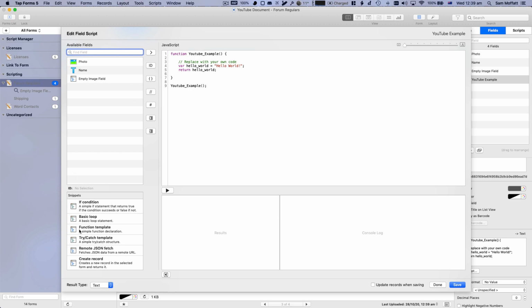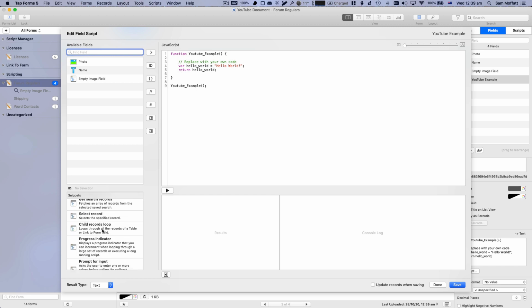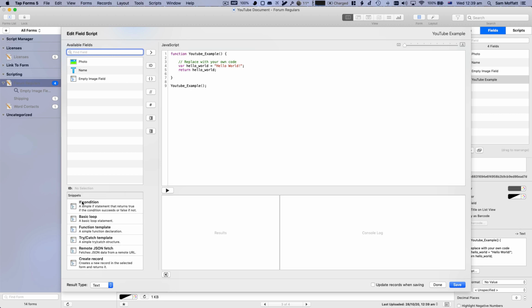Continuing on the bottom left here is our snippets. These are pre-canned sample code to do different features inside of Tap Forms. My absolute favorite is the child records loop. I've done another video on that. I'll do another video again because I think it's the greatest, most useful one that I personally get value out of. But in this video, we're going to actually just do the first one, which is the if condition. But before that, we need to understand what a script field does.